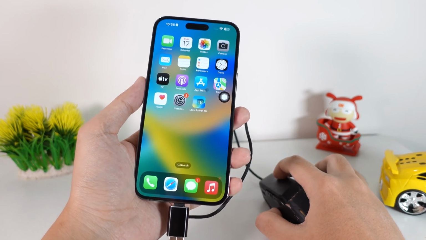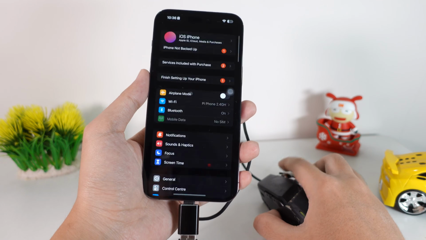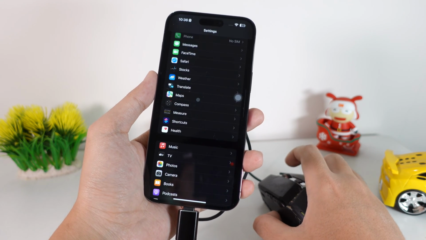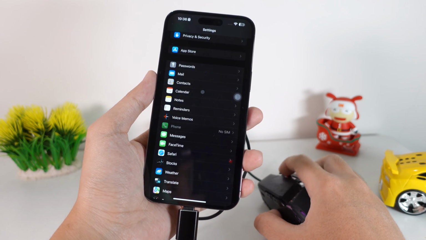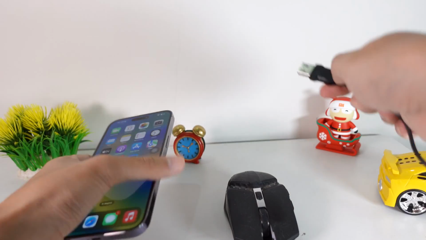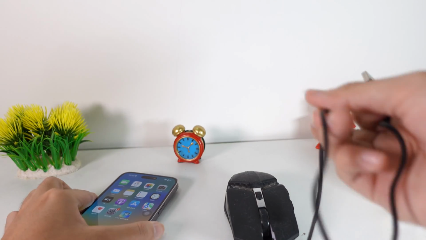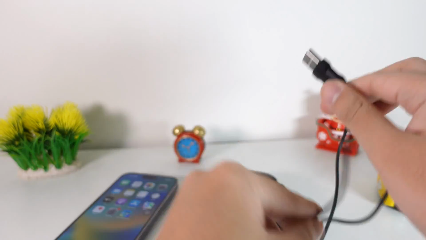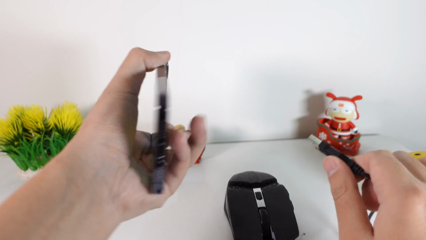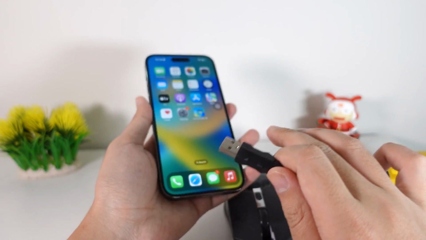Today I would like to share with you how to connect your USB mouse to your iPhone 14 Pro or 14 Pro Max. So I have a USB mouse right here. You can see it has a wire right there. Now I'm going to connect this and use my mouse to control the iPhone.